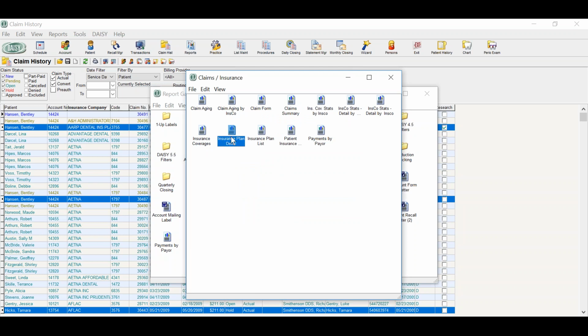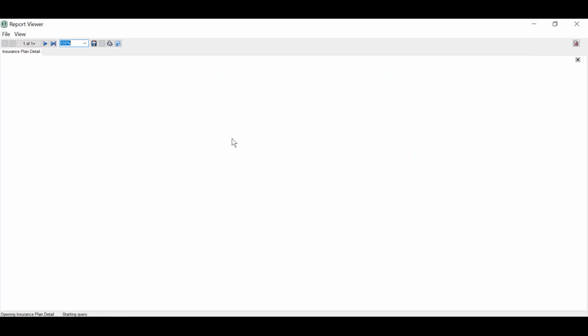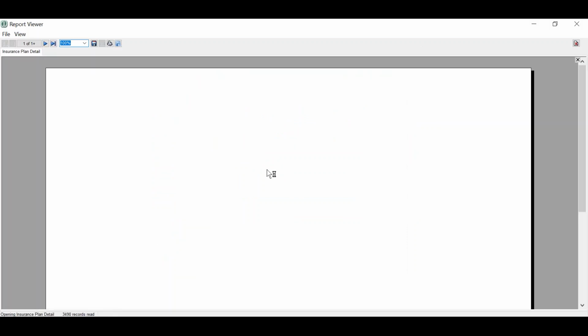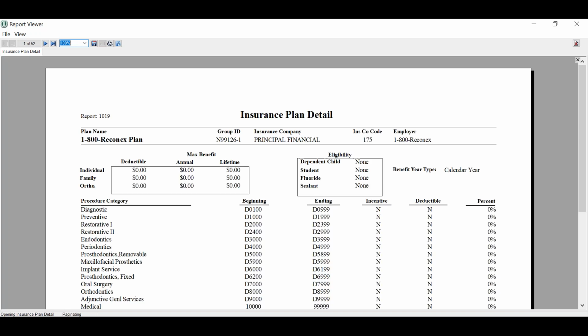The insurance plan detail report will also show you information about the specific insurance plans in your system. This one might take a moment to generate, but it will go over the specific details regarding the insurance benefit levels, the coverage by category, and just the different, whether or not there's a deductible applied, percent levels, etc.